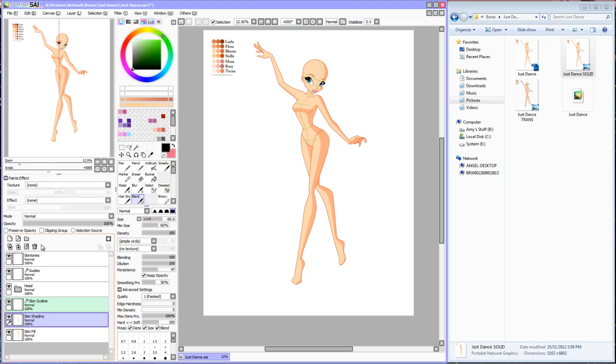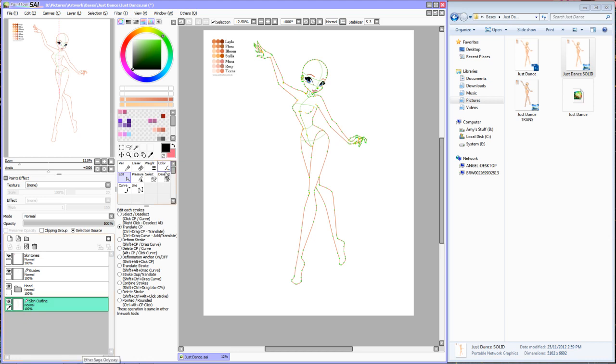And this is the reason why I say do Export As, because if you mess this up, you can break your SAI file and then you have to go through and do all your shading and stuff again. So we're going to go through and delete those.